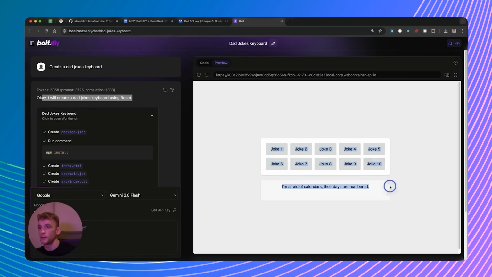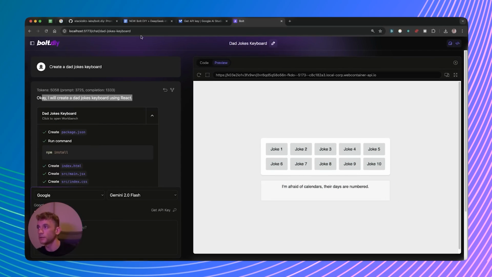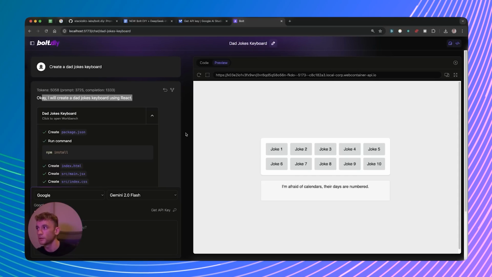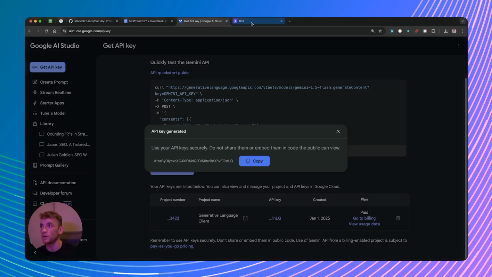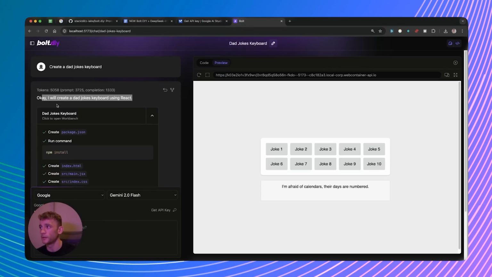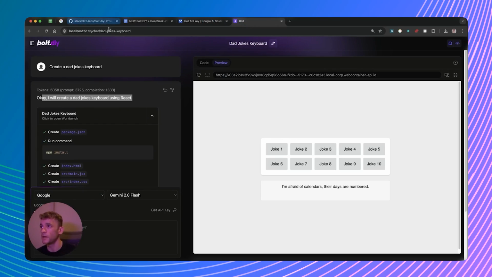So powerful, and it's not cost you anything, right? Because running this version of Bolt is completely free. Getting the API key from, for example, AI Google Studio is completely free, and building out the website and testing it is completely free. Pretty amazing if you ask me.